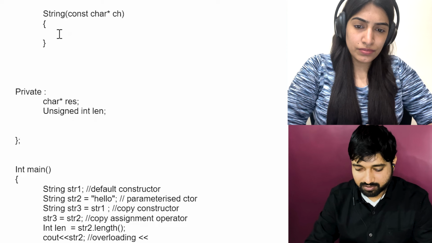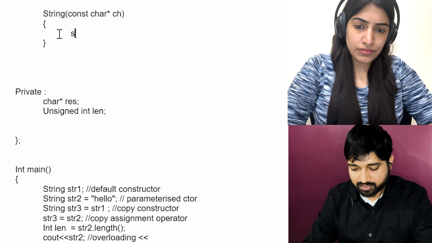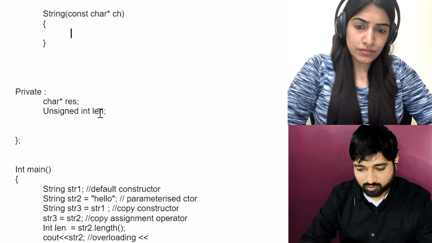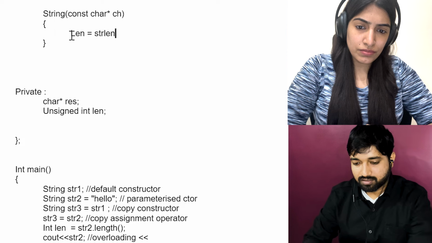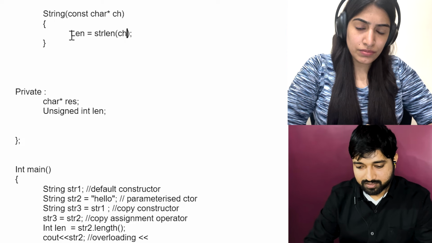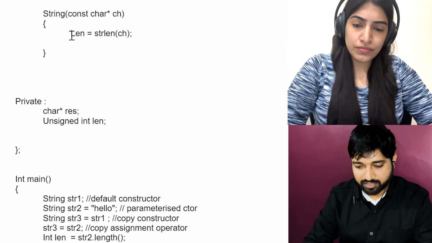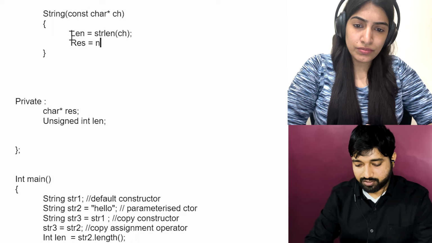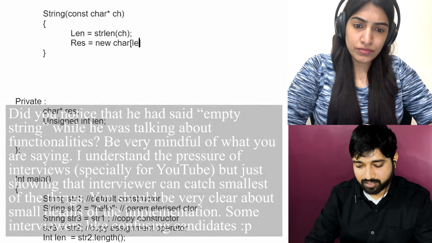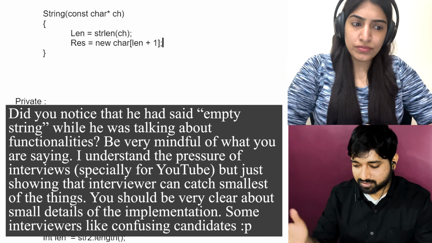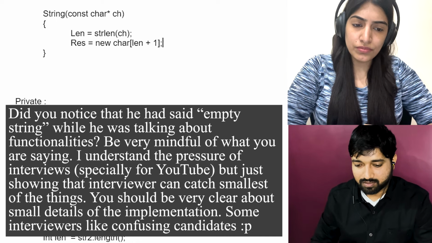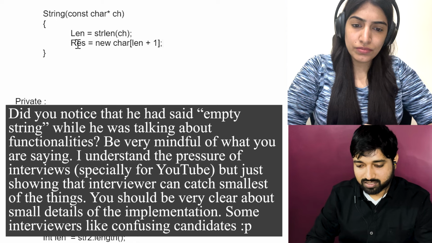So we'll take the length of the string that has been passed to us and assign it to this member variable. So length is equal to strlen of this ch. We got the length, and we'll assign some new memory to this variable. So res equal new char, and the total length assigned will be length plus 1, which is one more character for the \0 to mark the end of the string. Please ignore this cap. Yeah, that's fine.